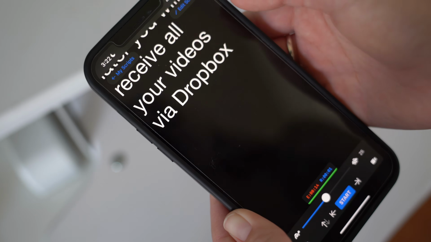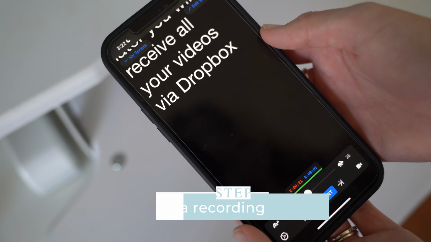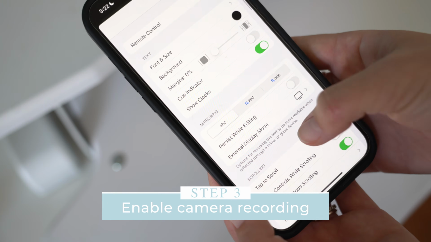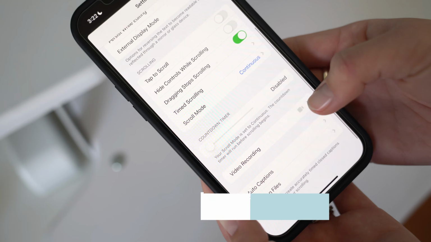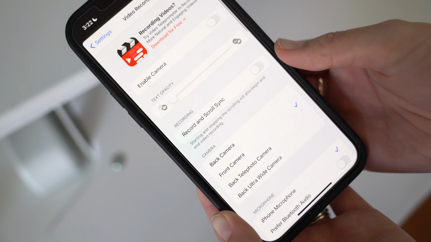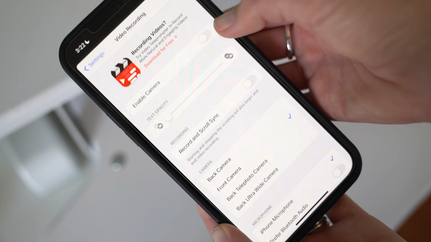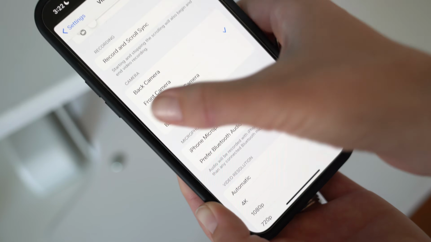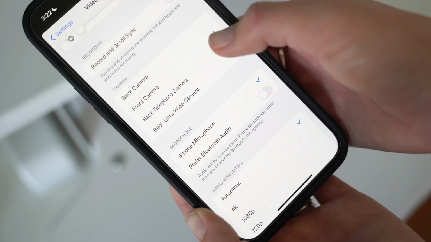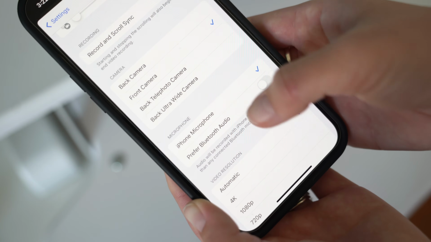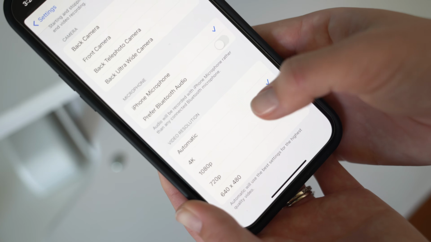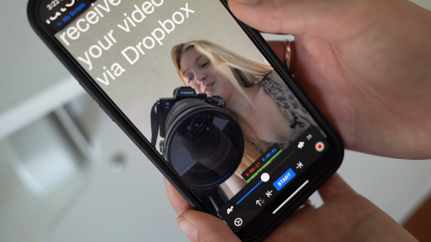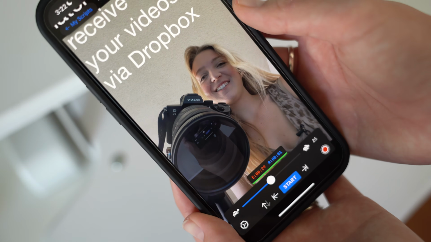Hit done. Next, what you want to do is enable screen recording. So go down to settings, hit video recording, and enable camera. You can decide, the front of the camera is what you want, so you can be reading the script. Hit microphone, and then video resolution, hit 4K. Done. Look at us, now you see us recording on our screen.